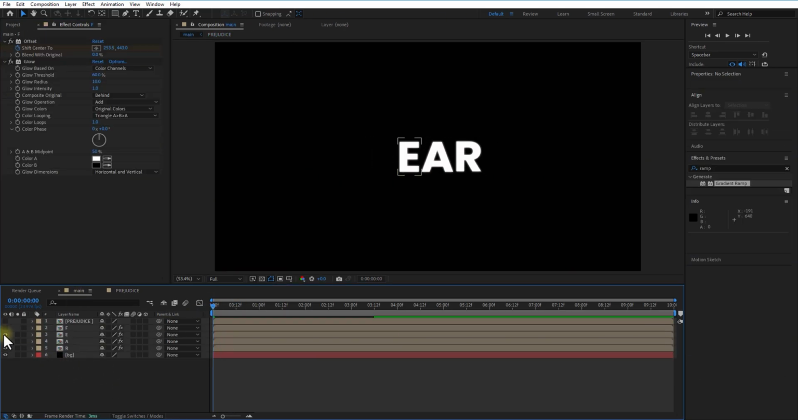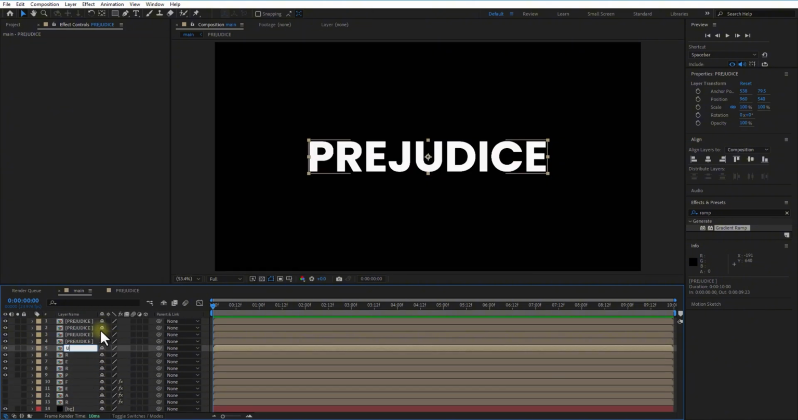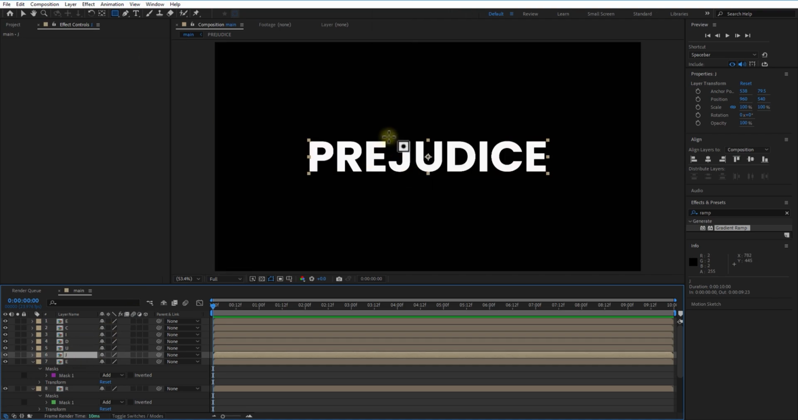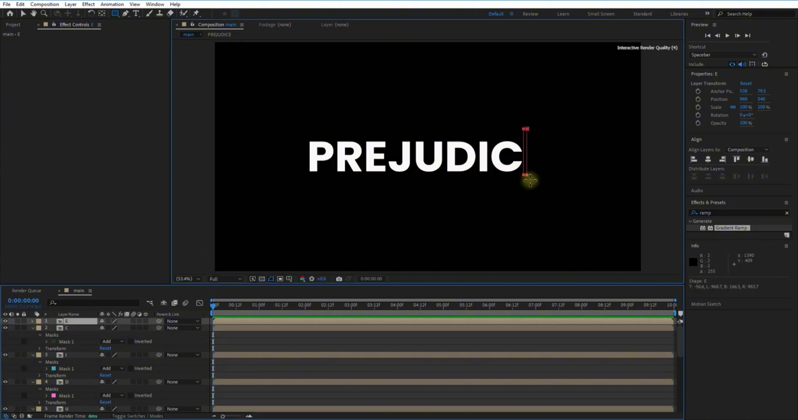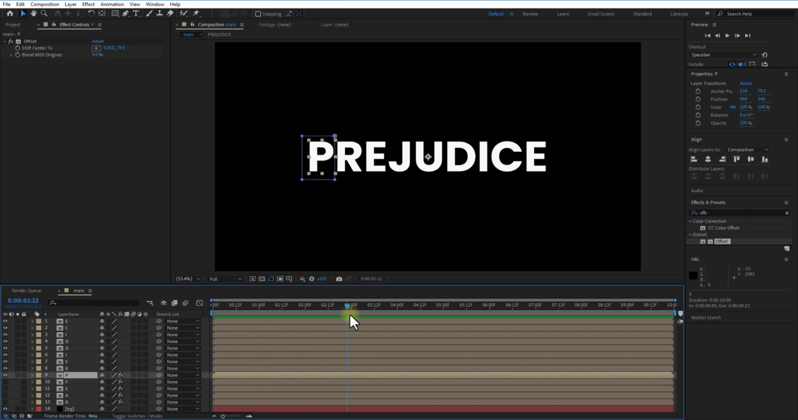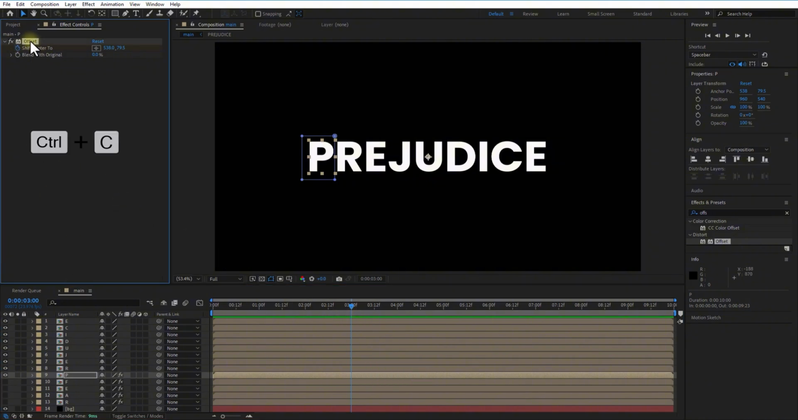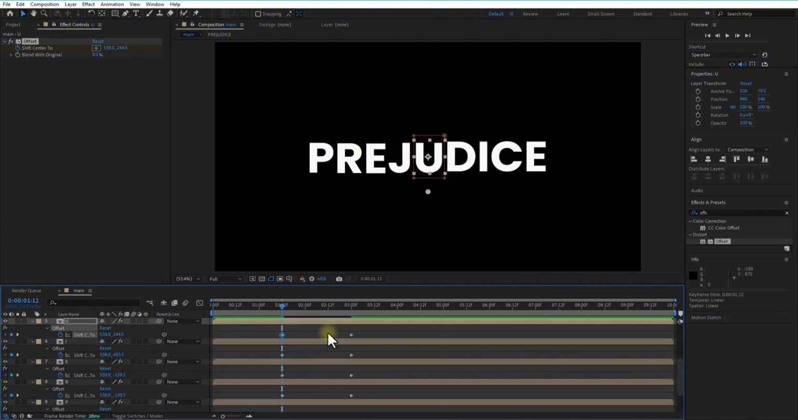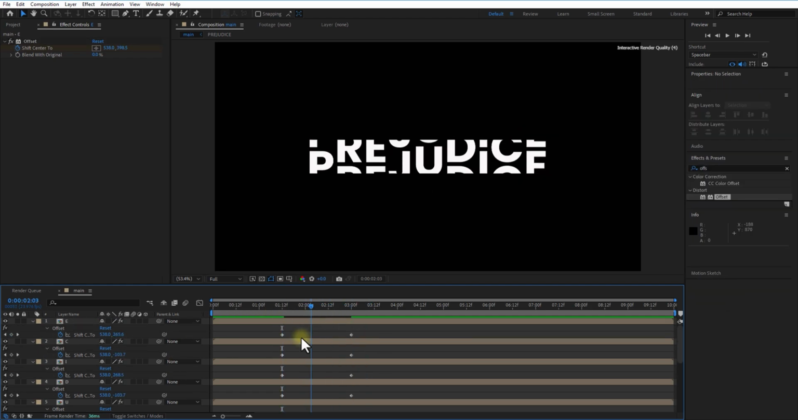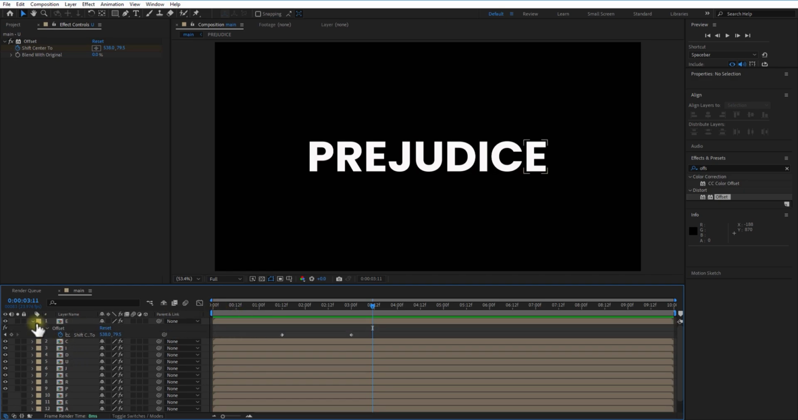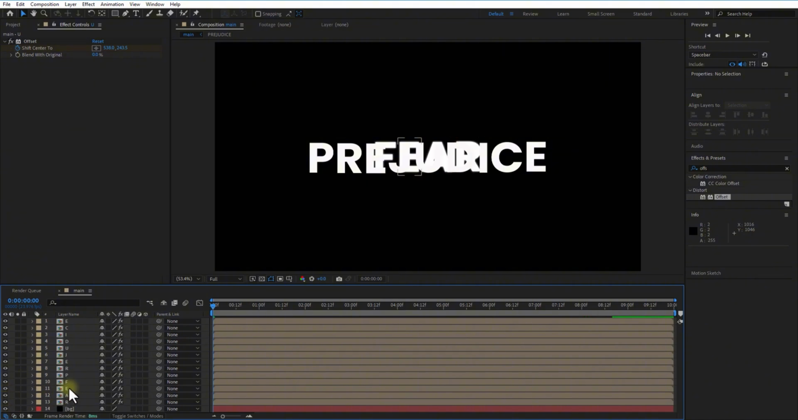Create duplicates of this text comp. Select this rectangle shape tool and create a mask on each letter. Add offset. Set keyframe. Animate it. Finally, let me pre-comp these letters.